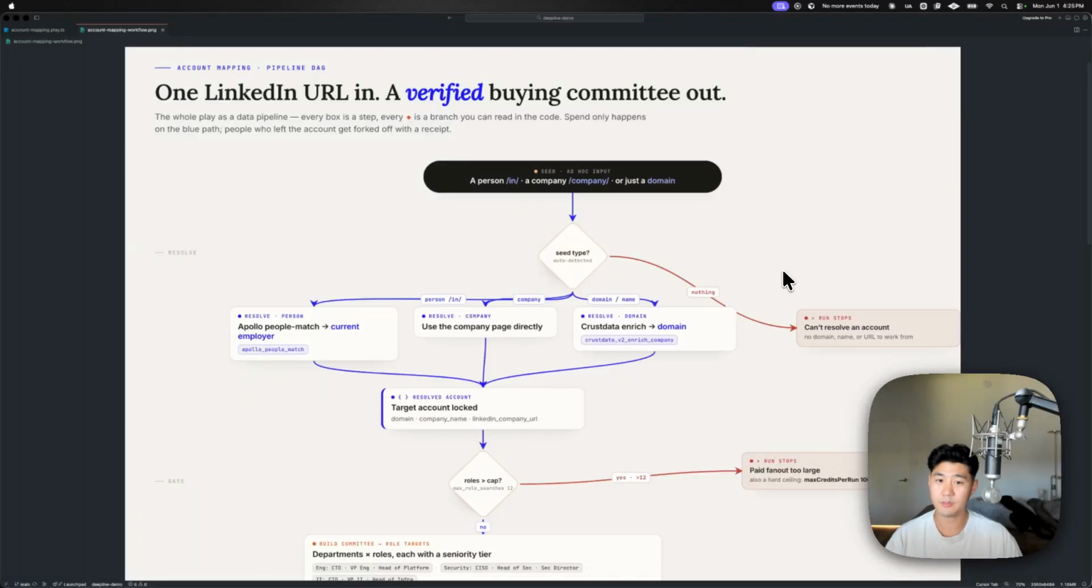Hey, if you're watching this, you work in sales as a growth engineer or a GTM engineer, and you're tasked with building tools for your sales and marketing team. And Deepline is really great for some ad hoc lead list generation, things along those lines.